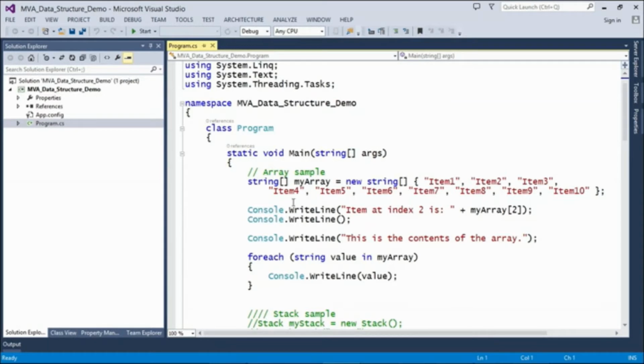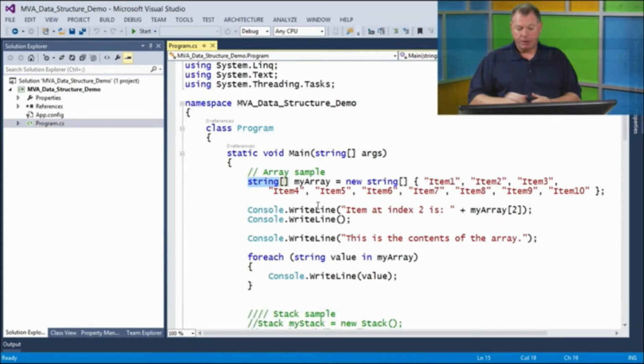So in the array sample, we've created an array. And here's an example of what Paul talked about, where he asked, are we using variables for these data structures? Yes, we are. My array is an example of a variable. And this one, we've told it, will store string values. So that's the data type that we talked about. We've created a variable to store data types of strings.